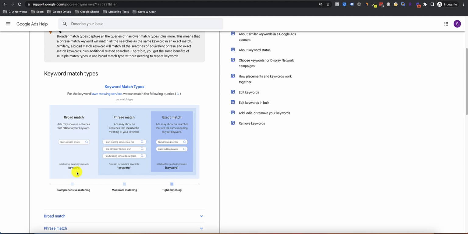We'll just throw that one out there, but a broad match is very comprehensive. So you can see here the keyword lawn mowing service would match the following queries. If somebody typed in lawn aeration prices, that from a keyword perspective has many different words than lawn mowing service, but it's loosely related. That's what I like to think of as broad match: something that's loosely related to the keyword I'm bidding on.